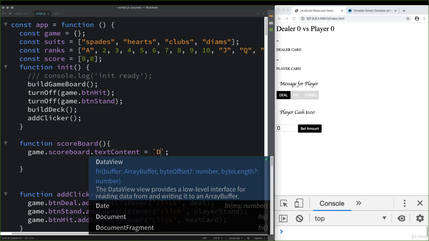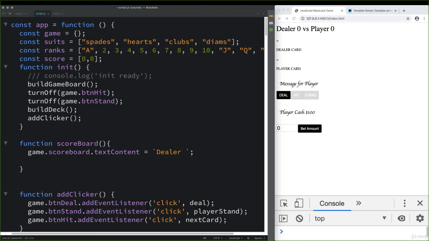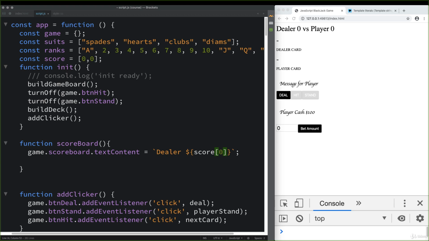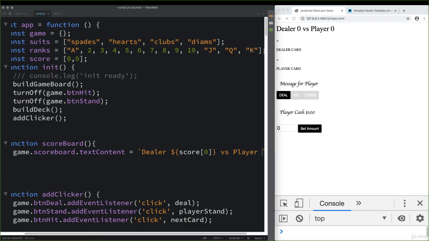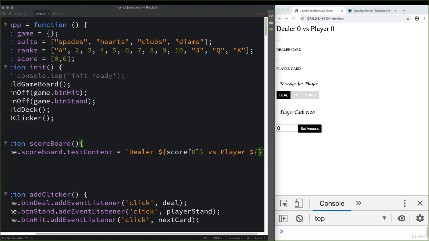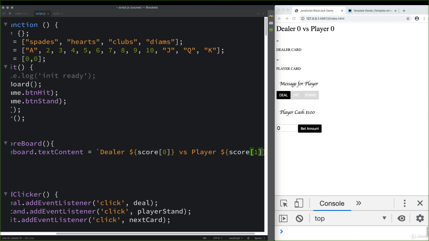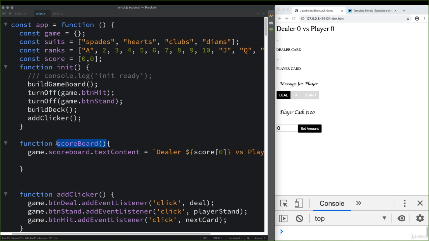So I just want to introduce something a little bit different. So dealer, and introducing the expression, you do the $ and the curly brackets. And we're going to take the value of score with the index of 0 versus the player. And the player is going to also have a score. And that's going to be contained within score index of 1 and output. So whenever we call scoreboard, it's going to update the scoreboard value.